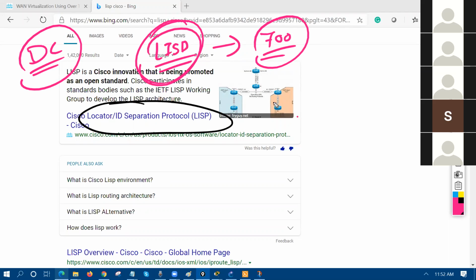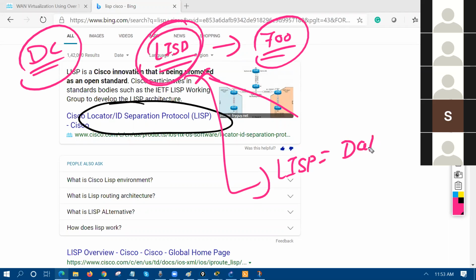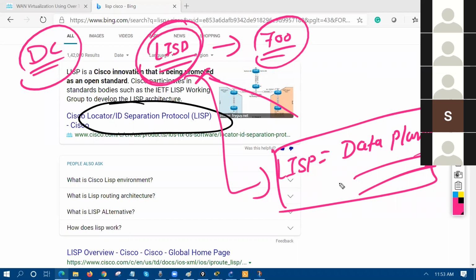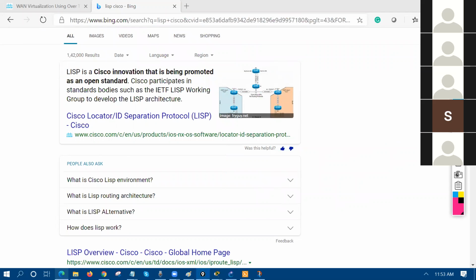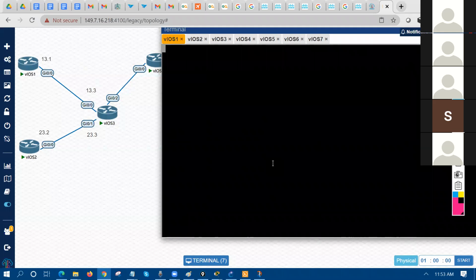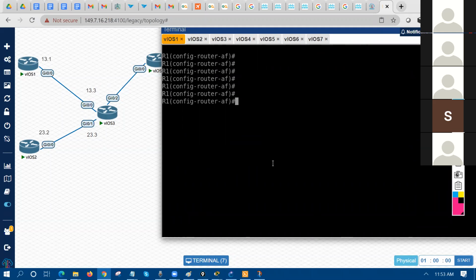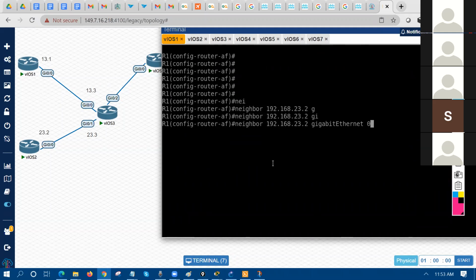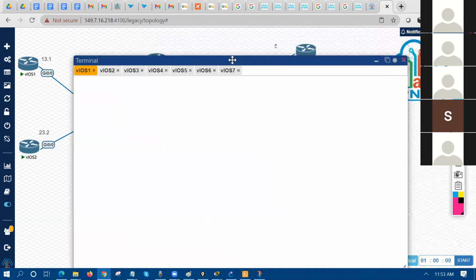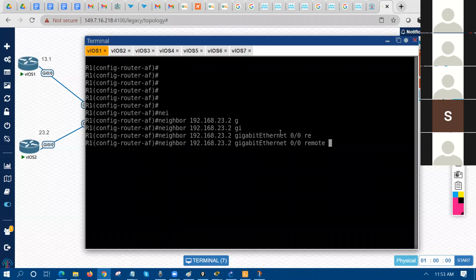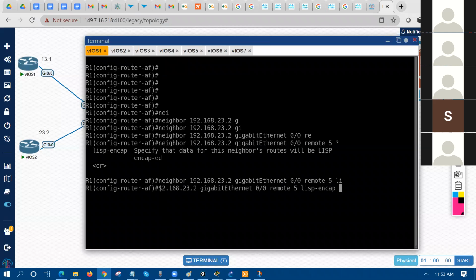EIGRP over the top is going to use this technology to just encapsulate my data traffic. So here in EIGRP over the top, LISP behaves like a data plane, not the control plane. Now all my traffic is going to be encapsulated with LISP. So I need to inform the neighbor 23.2, the GigabitEthernet I'm going to use is 0/0. Remote will be, I can go for a maximum of 5 hops over there. Then I need to use the LISP encapsulation protocol.